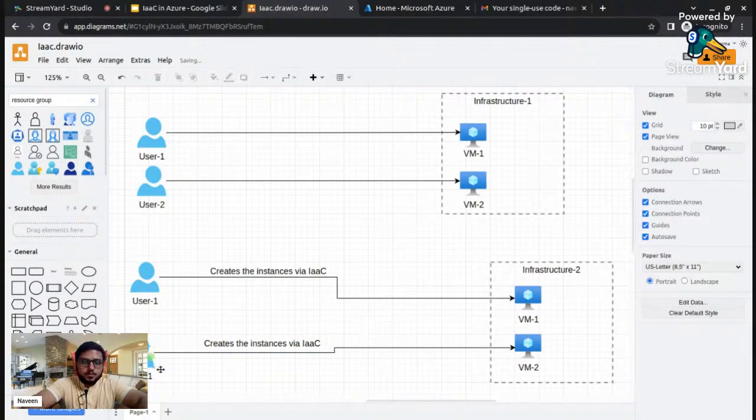And whenever both the users would be interacting with the environment, they would have a clear visibility of the entire ecosystem, the entire landscape, which will help them provision the resources accordingly. Right? So this is the streamlining that IAC brings into the picture and how infrastructure as code can help the team collaborate efficiently.